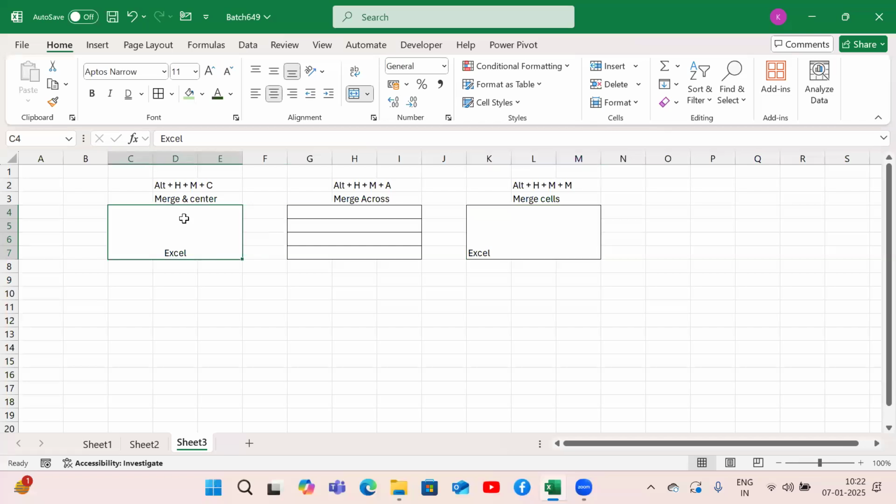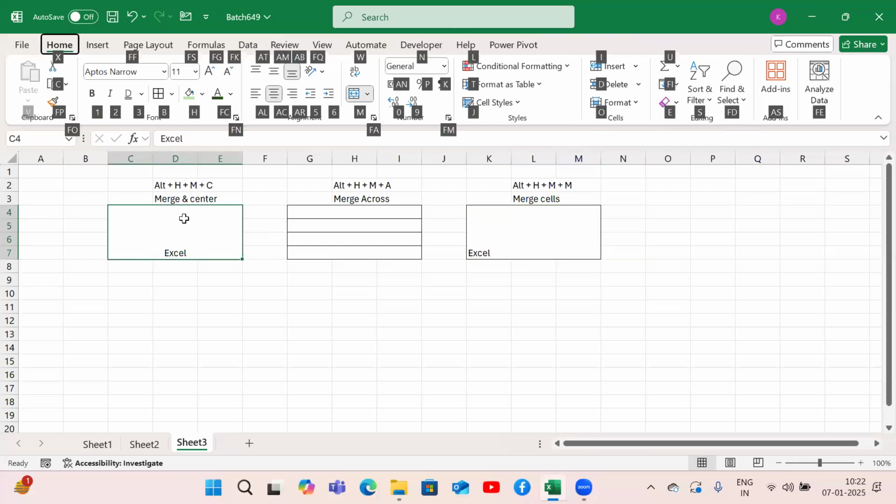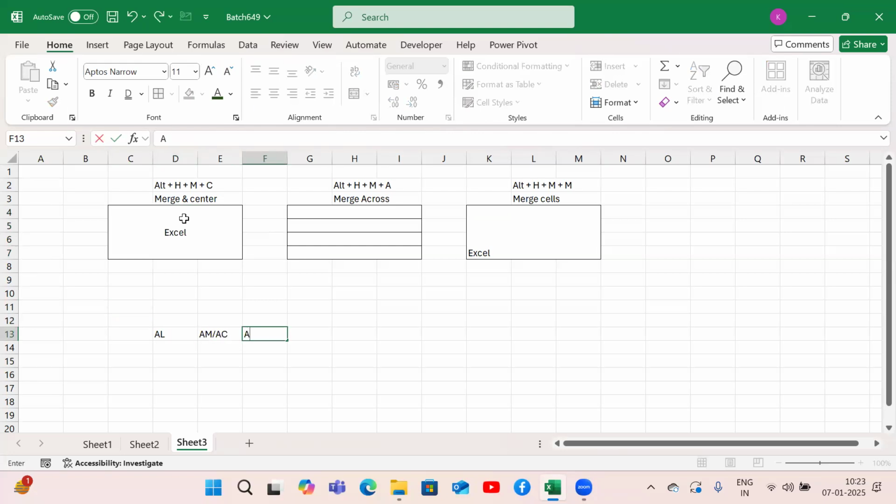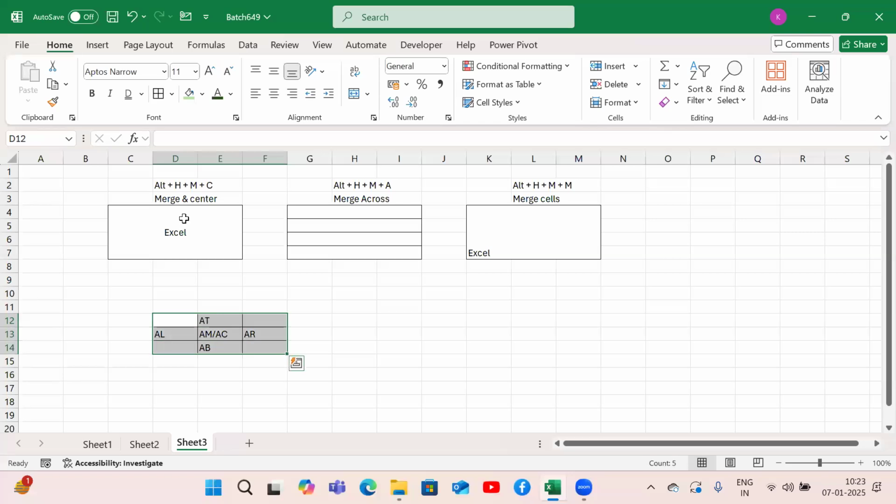To come to the middle, Alt H A T is align top. Alt H A M is align middle. Okay, so you can see all the directions here. A L A M or A C or A R A B A T. So whatever direction you want, you can put.